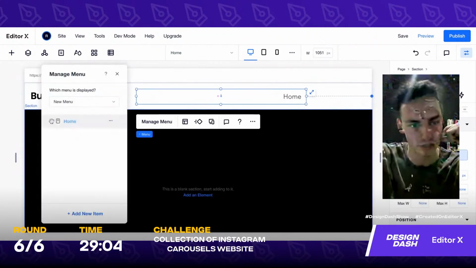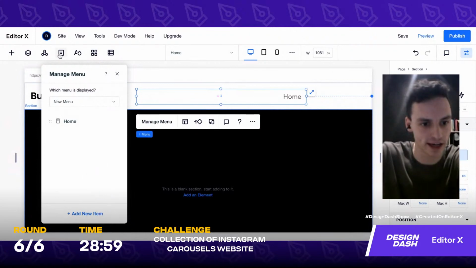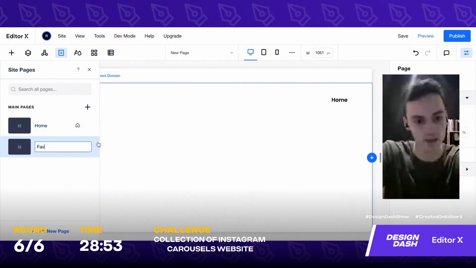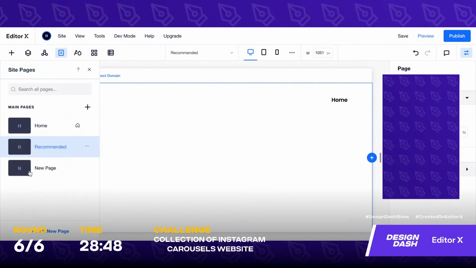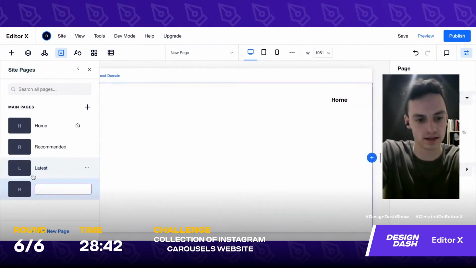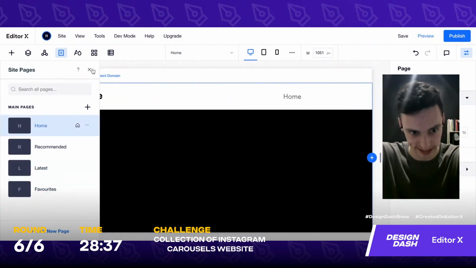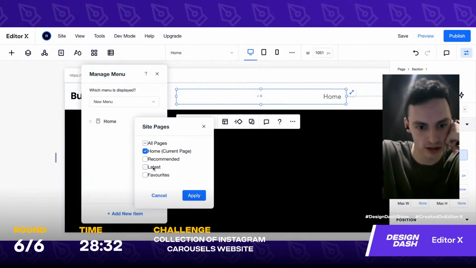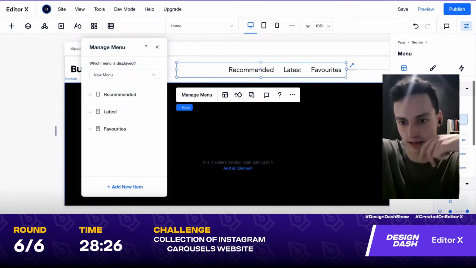All right, let's manage this menu. So what did we have? We had home, we had favorites. So we need to add a few more pages. Let's make it work. So we want recommended. We want latest. And I think we want favorites. So now that we've created those pages, what we can actually do is link this header up, so it will just show those pages. So we don't want to show the home page because that seems silly. All right.